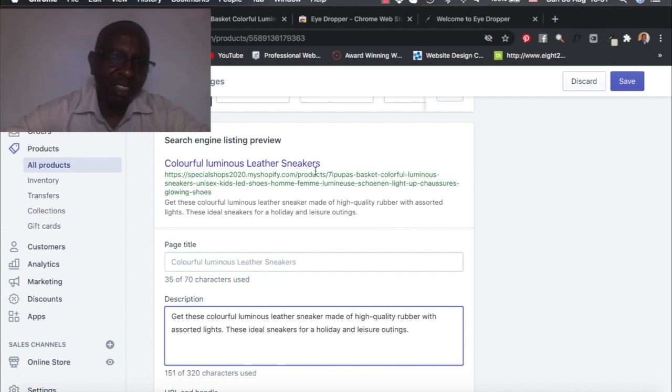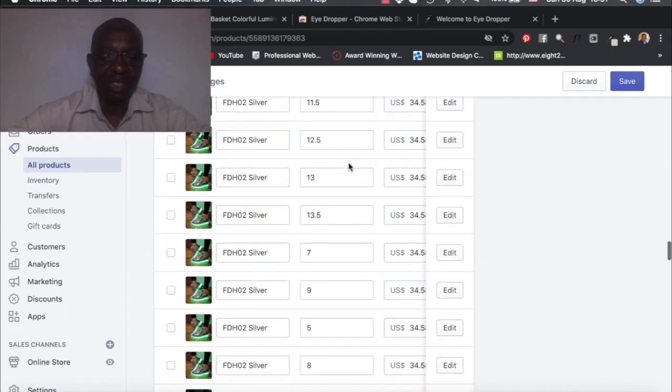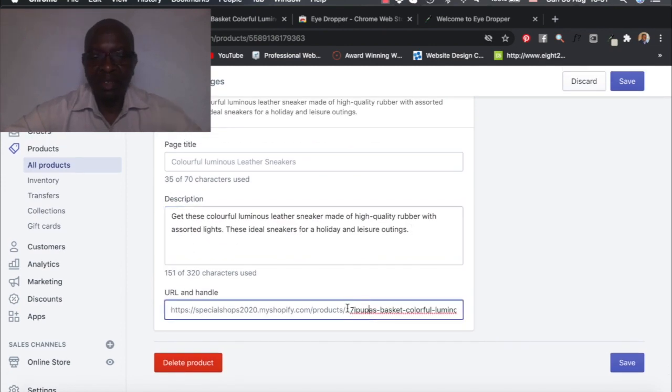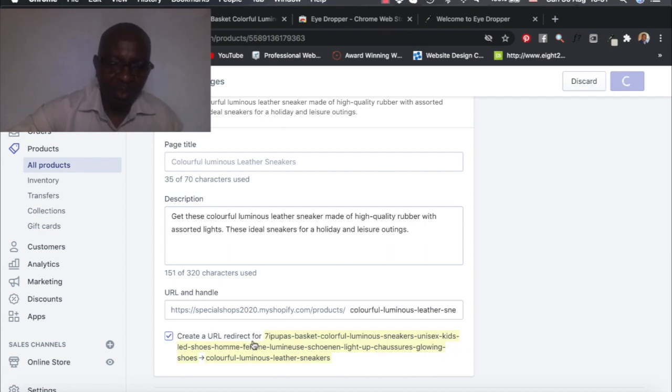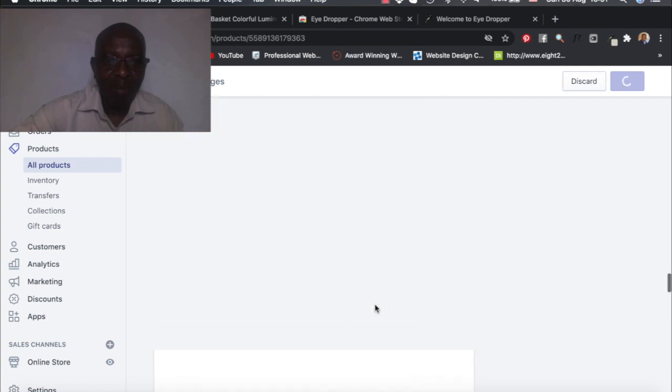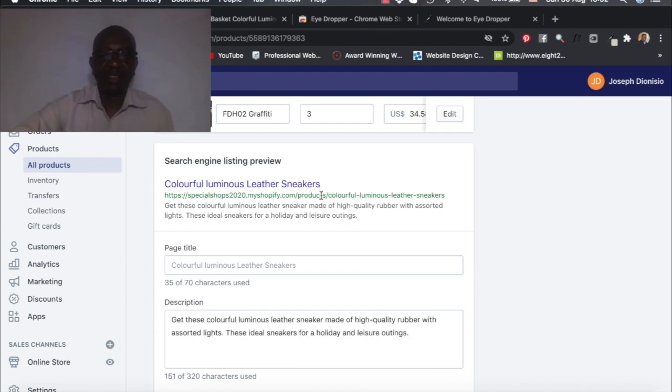But this link, you remember, is what we already deleted from the previous heading, which was up here and is no longer our heading. So we need to change down here also. You come here and delete this, and then you link it to our new link, which is this one. If you come up here, you can see how it will appear on Google Search: it has now taken our wording, color, luminous, leather, sneakers in our link, and our special shops 2020. This is how it will appear on Google.